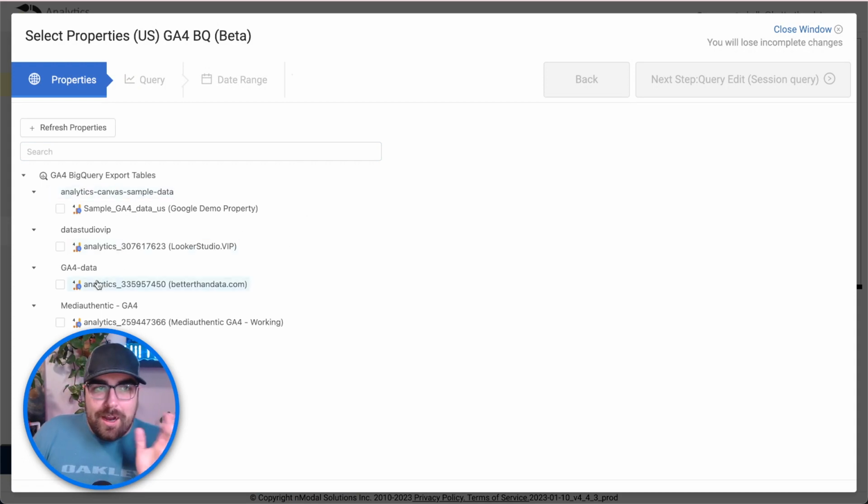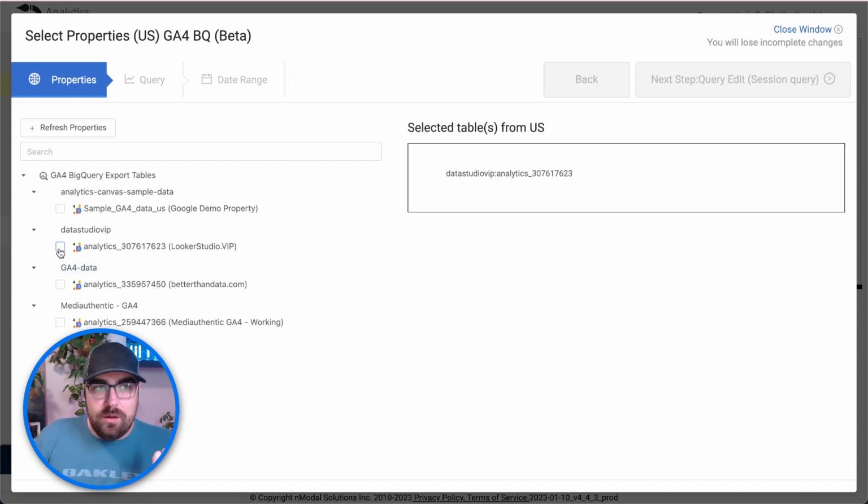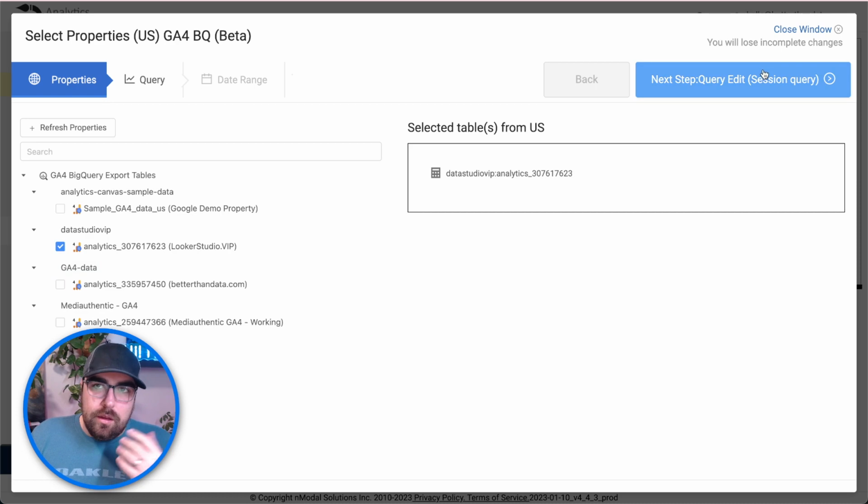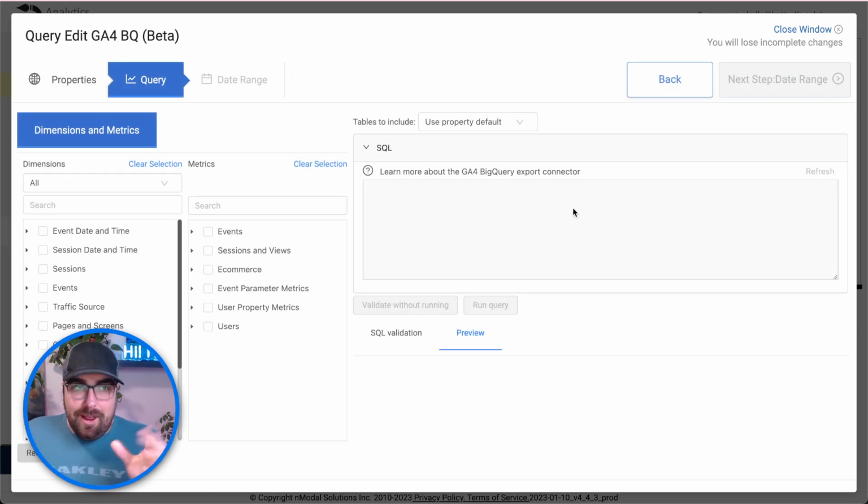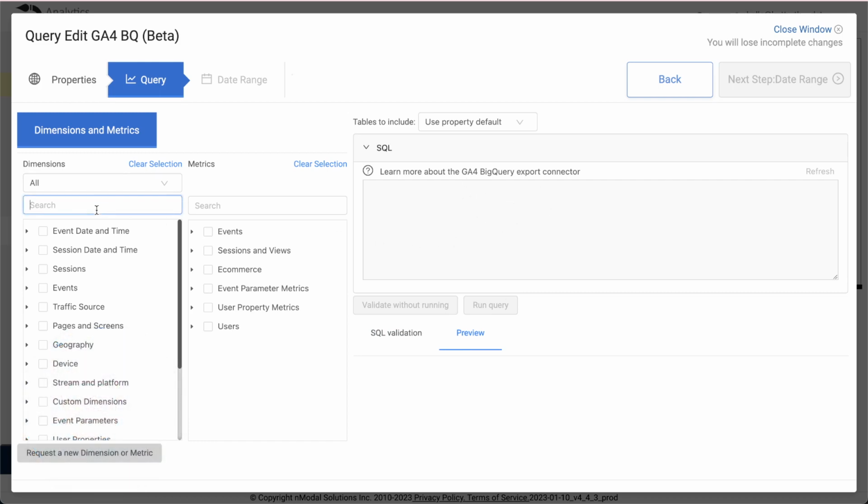Then we're going to select our actual BigQuery location. So I'm going to use the Data Studio or LookerStudio VIP, which is hard to rename, so we're keeping it as Data Studio. All right. So now we have selected that. Now what we want to do is build our query. So if you look right here in the middle, you will see the query that is going to be built. I know, it's crazy.